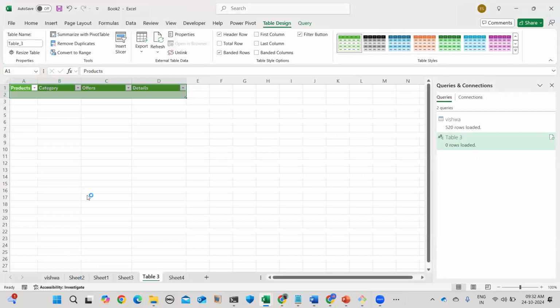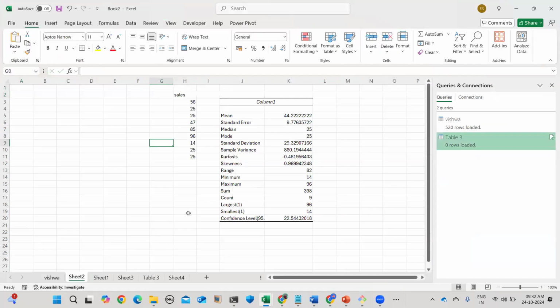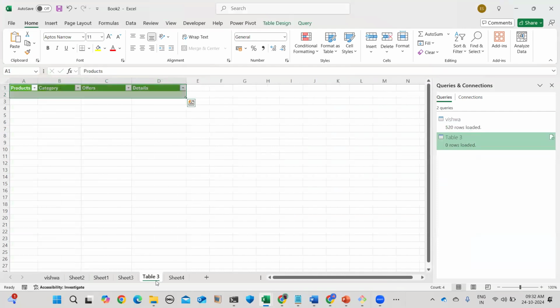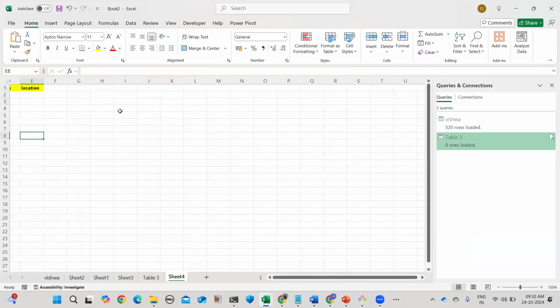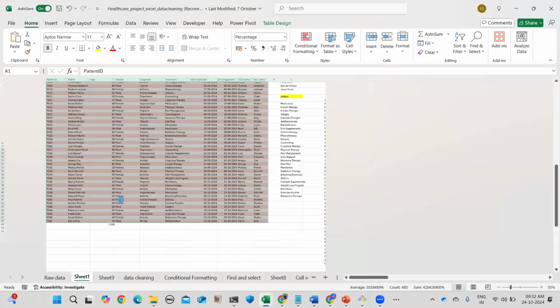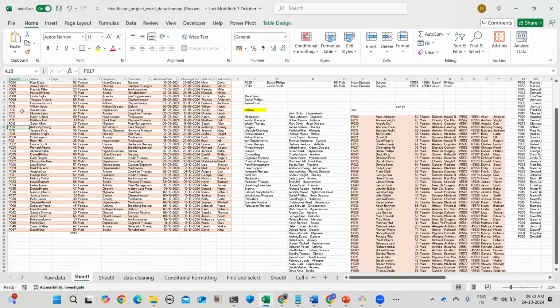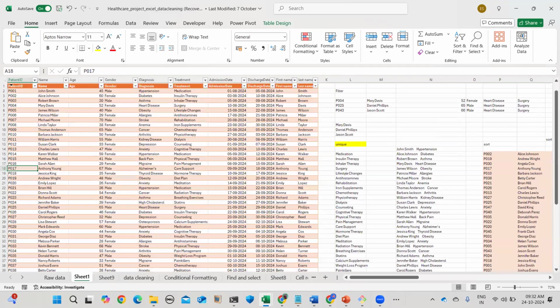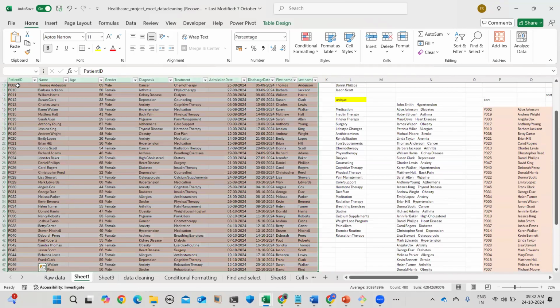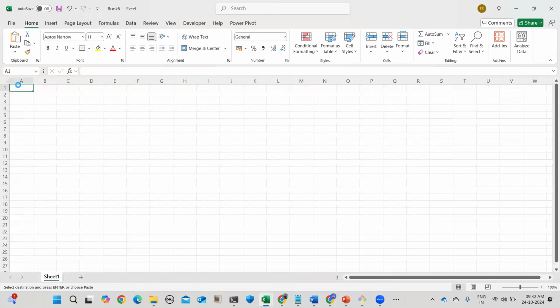Likewise, if suppose I want to use this data, okay, we'll learn something here. Okay, I have a table here. I'll just copy this entire table. I'll open a new Excel and paste it.